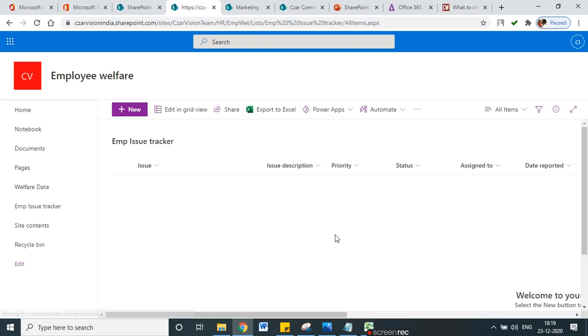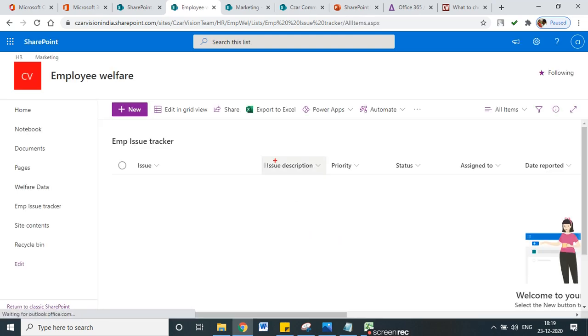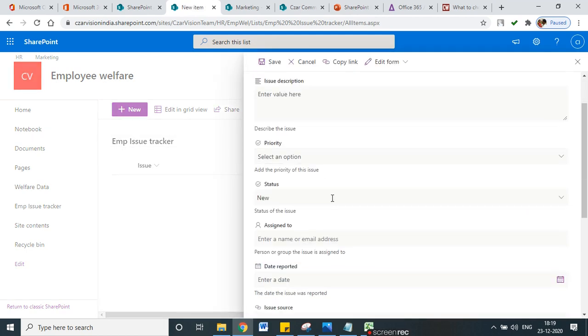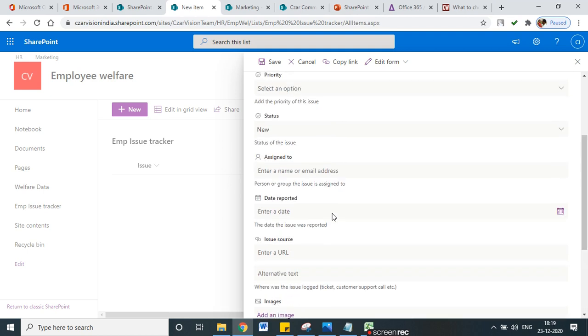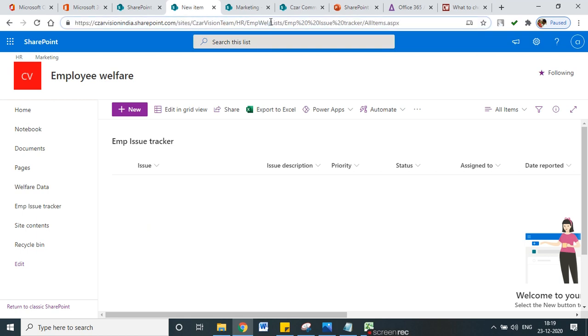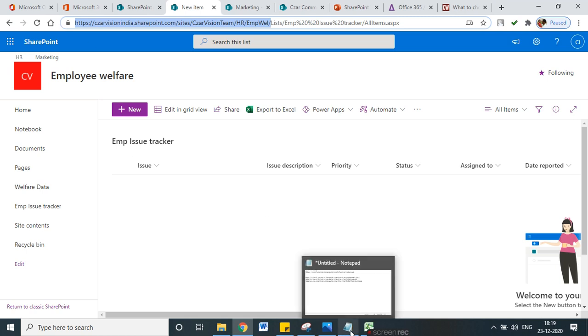Here it takes the already predefined template. You can see issue description, priority, status. I have not added these columns, but they came automatically because I used the template. You can see the form is also there, and I fill in this form and store the information. Up to this point you understand; again I will copy this and put it in my notepad.